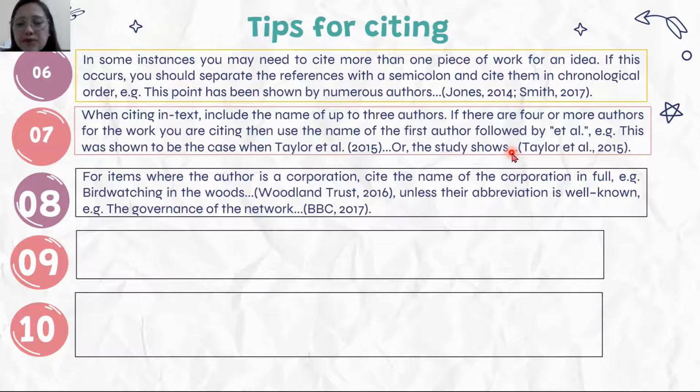Okay, next, the steps for citing. We have for items where the author is a corporation. Cite the name of the corporation in full. Example given, bird watching in the woods. Okay, it's according to Woodland Trust 2016. This is the name of the corporation. So yung corporation yung nag-cite or nagbigay ng information na yan.